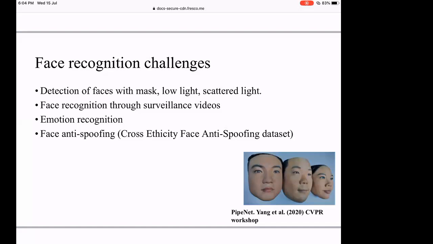Detection of faces with mask, low light, and scattered light. Now that COVID-19 is there, social distancing has to be maintained everywhere, in public places, in the shops, malls, and everything. Things are going to change.